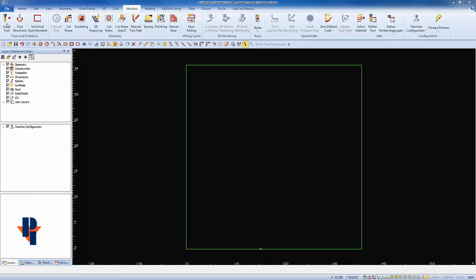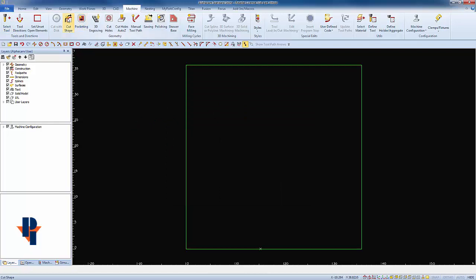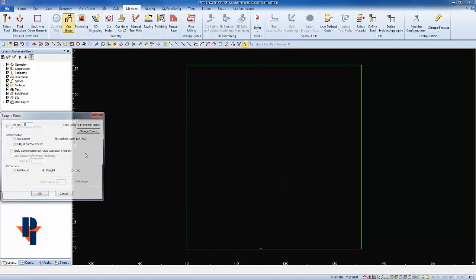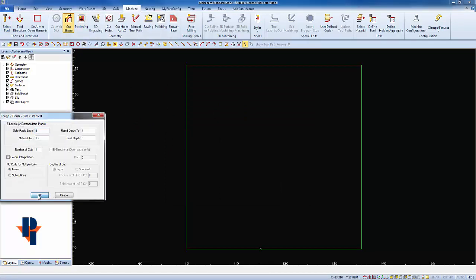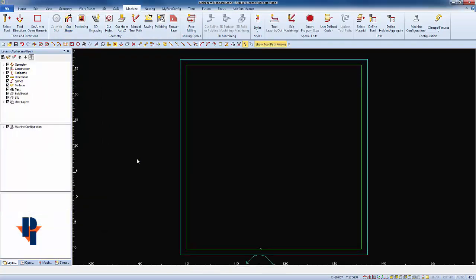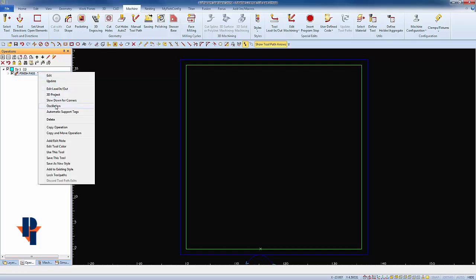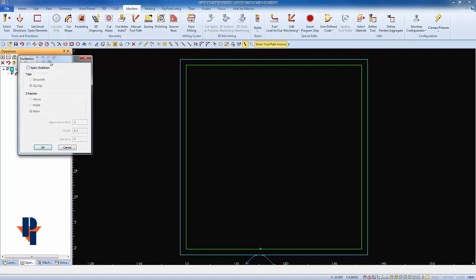I'm going to select my polisher as my active tool, and then I'm going to go to cut shape and go through and set up all the proper parameters for this particular cut and apply the cut as normal. Now I can add oscillation to the cut. To do so, I'm going to display my operations. I'm going to right click on that operation and I'm going to choose oscillation.